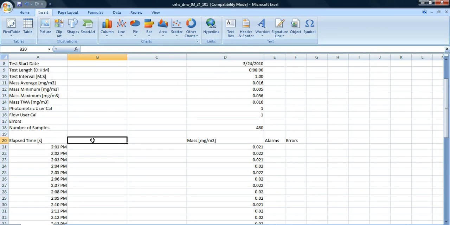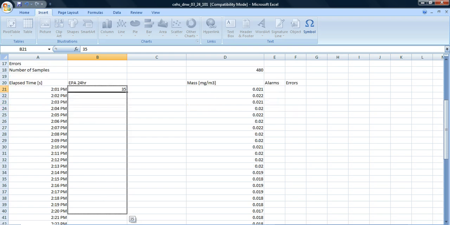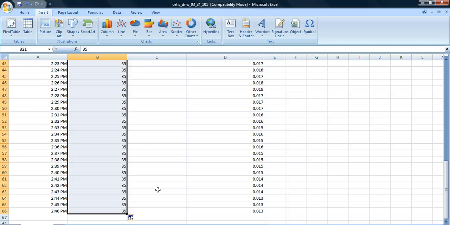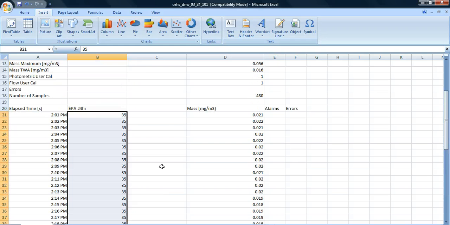The next thing I'm going to do is make a column for the EPA 24 standard. I'm going to label this column EPA 24 hour, and then down below that is 35. So after I click 35, I'm going to do the same thing. I'm going to put my cursor here till it's a black plus, and then drag it down to the bottom of my time sample. And it says 35 all the way down.